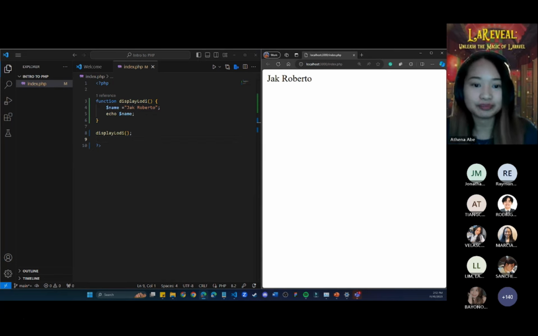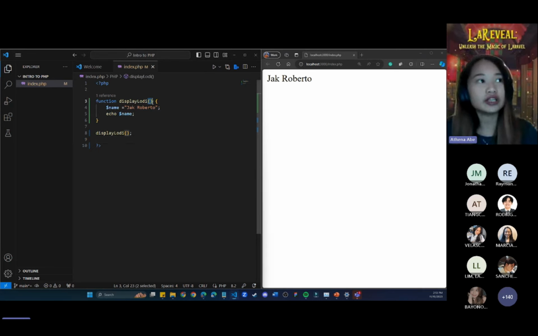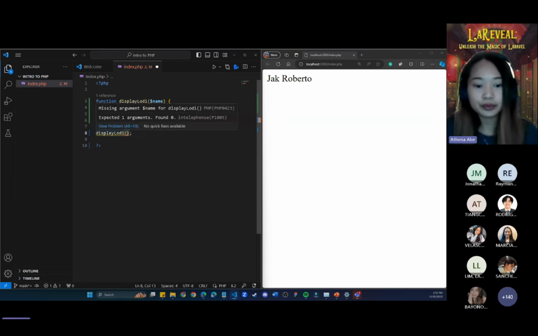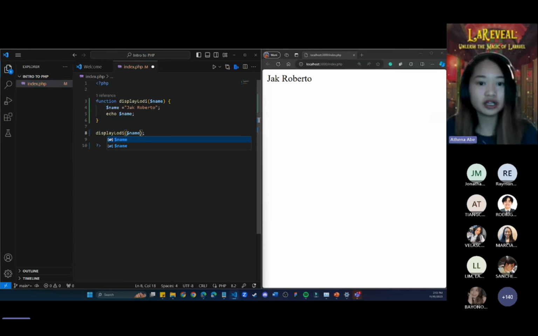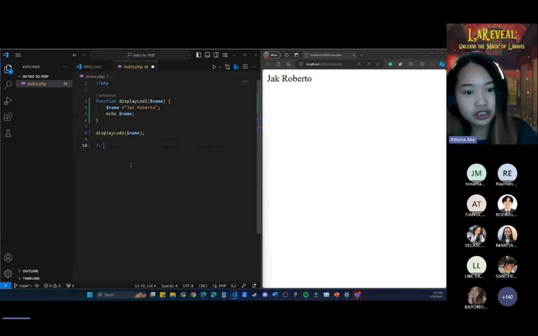Okay. Now we're going to add arguments in it. Okay? So this is what we call inside the function name, this is what we call argument. So what if I put name here and I put name here? Ayan. So again, this is the argument and this is the parameter.